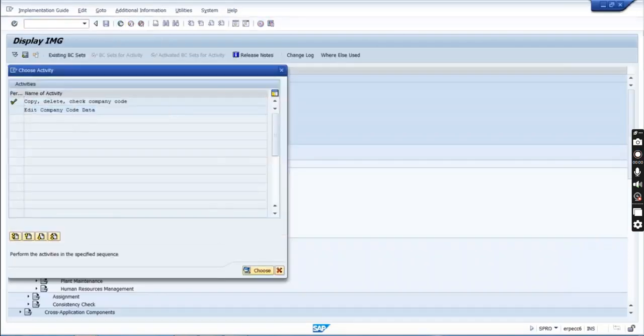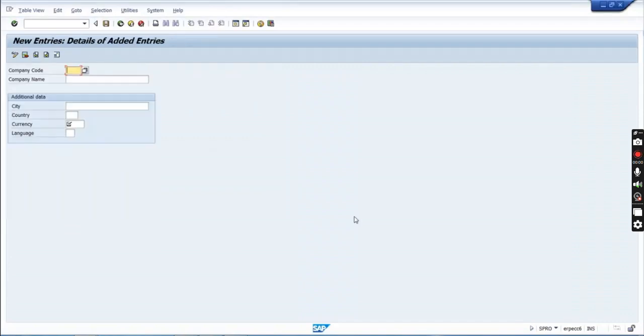Edit company code data, new entry. Add the company code. This one I'm taking WM10. Give some description. City. Select the country. All these settings are there in the NetWeaver, that's why we are getting it in the drop down. Add the country. So you know how to search it.